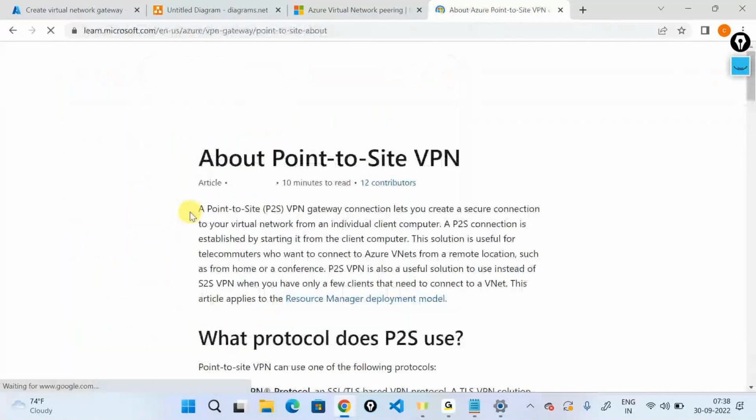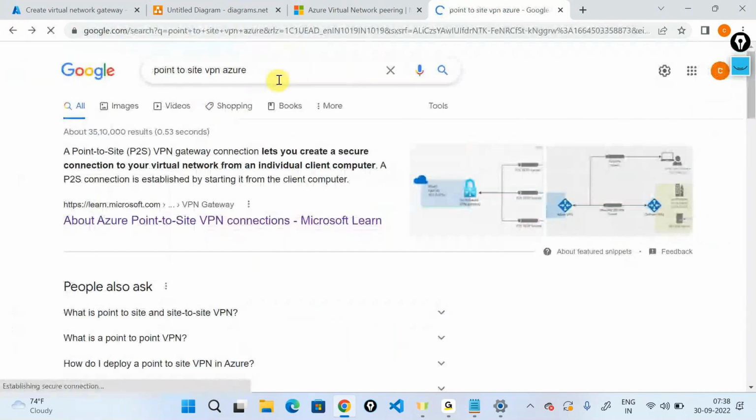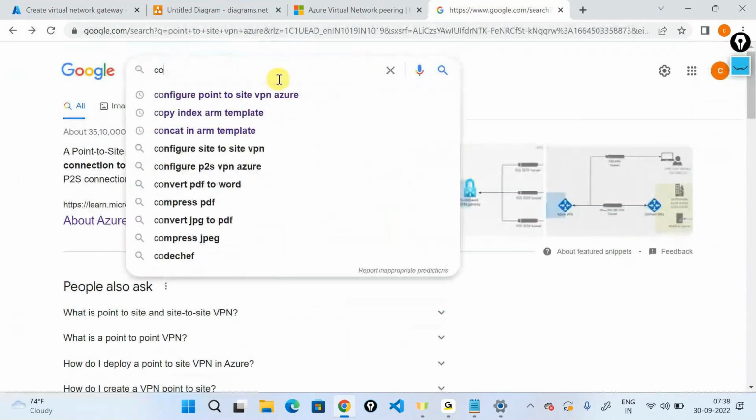You need to firstly understand what is point to site. This is like core networking. Advanced concepts, which are pure administration in nature, but it is really good if we can understand this. It's now telling what is point to site VPN and how do you configure point to site VPN.